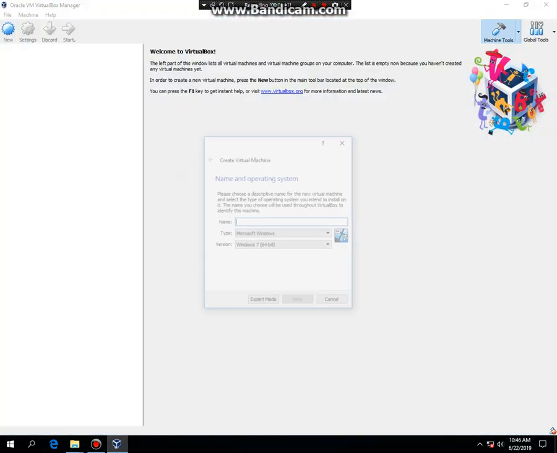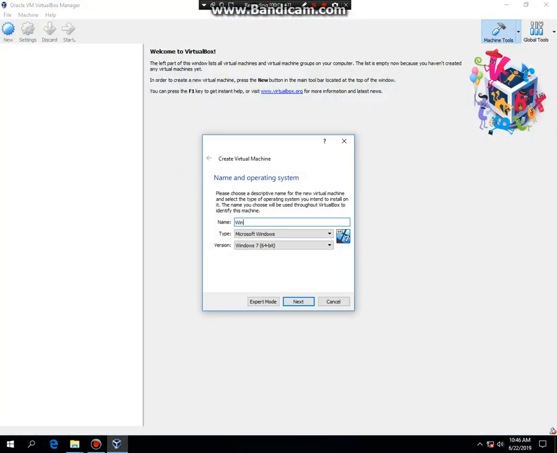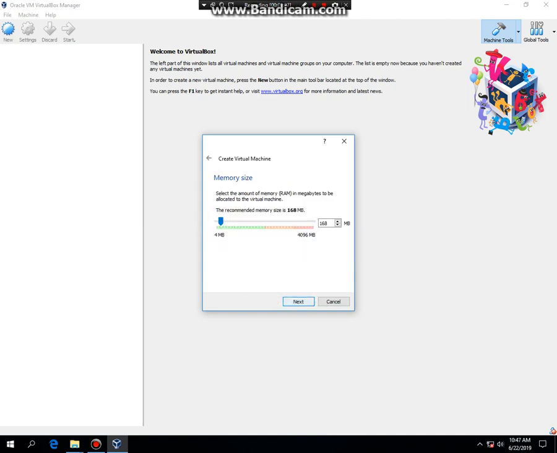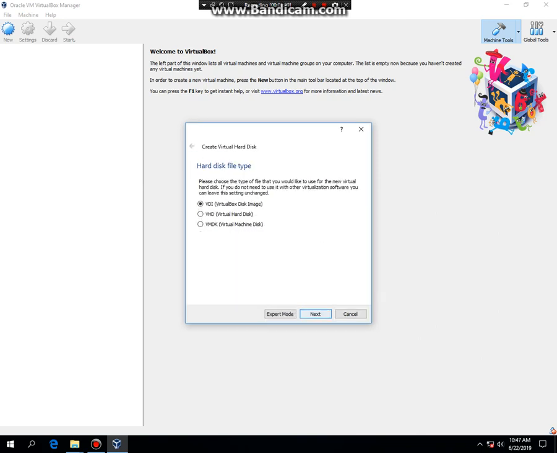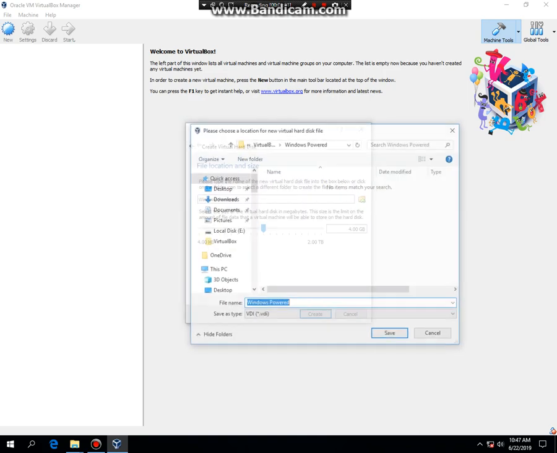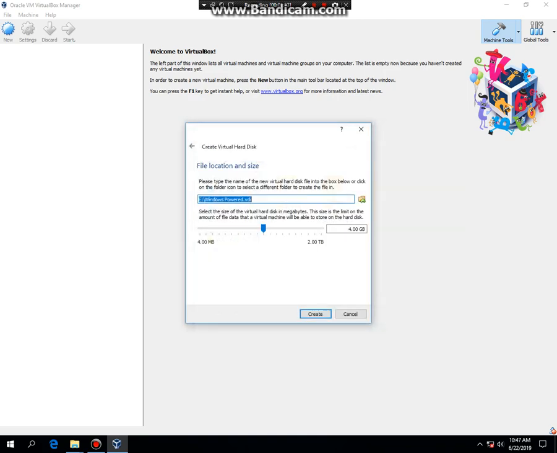So you're going to click on New, and type in Windows Powered, and set it as Windows 2000, then hit Next. I'm going to bump up my RAM to 256 megabytes, then hit Next. Create, next, and I'm going to save it in a different location. Then hit create.